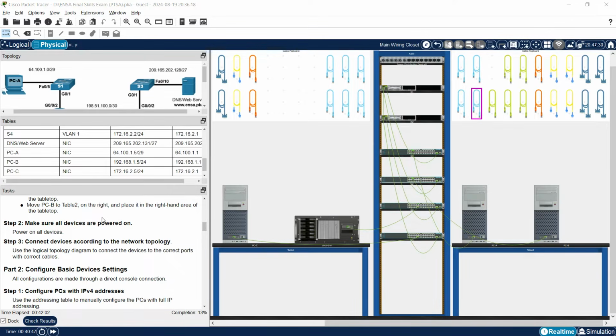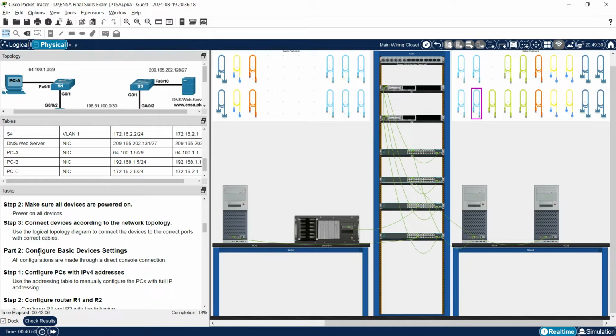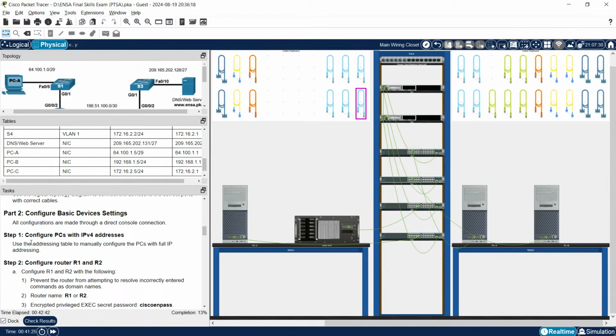We'll go through the next instructions. Part 2, configure basic device settings. All configurations are made through a direct console connection. So here we have a console cable, and we will connect to any end device, and we will configure these intermediary devices. Step 1, configure PCs with IPv4 addresses.